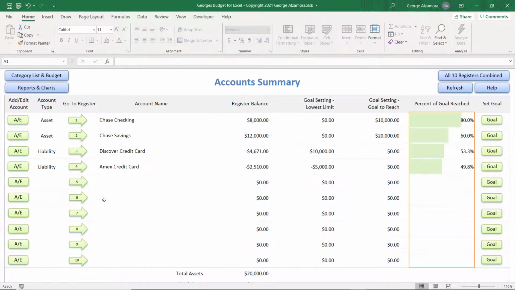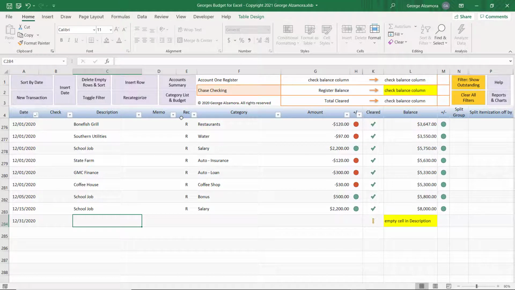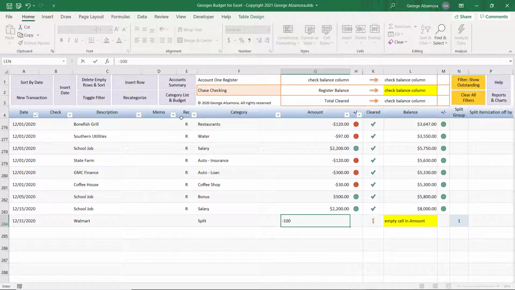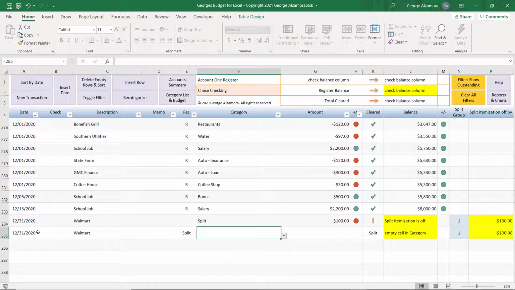So let's go back to the account summary. Let's go to Chase checking. I'm going to insert the date here. Okay, let's go to, went to Walmart, and let's do a split transaction so you can see how that works. Let's say we spent $100 there. And you enter split here. So I'm going to break up that split into 2 different expenses.